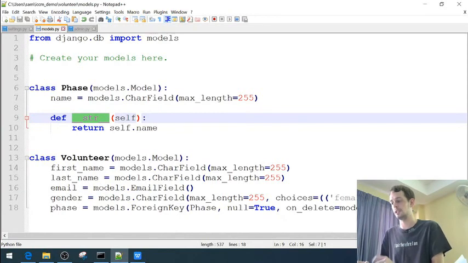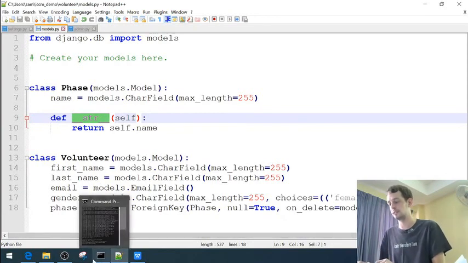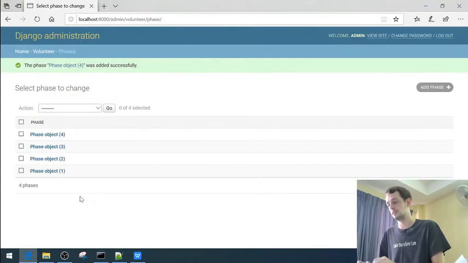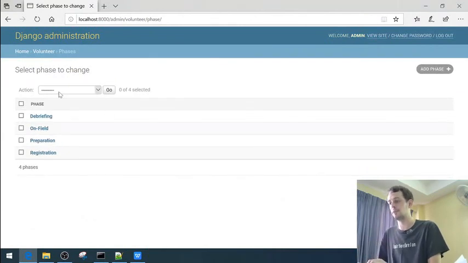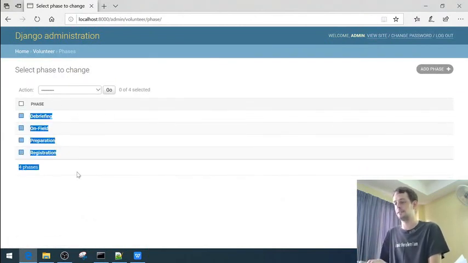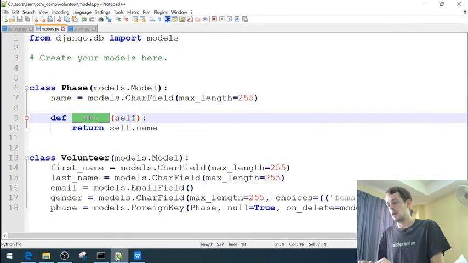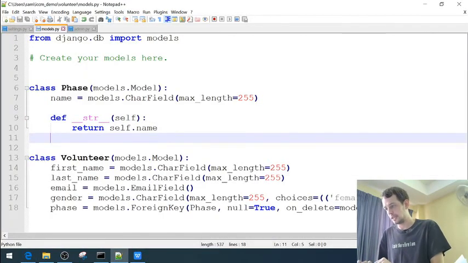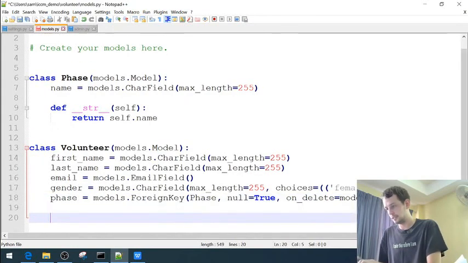By default, Django will try to render an object as a string. So that's how this works. Okay, so now here we got all our faces and their names. Actually, we should do the same thing for the volunteers.